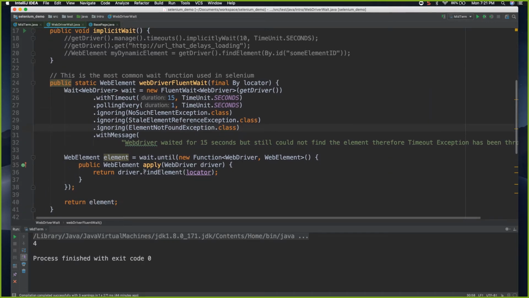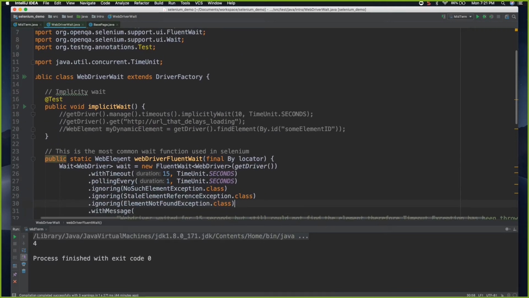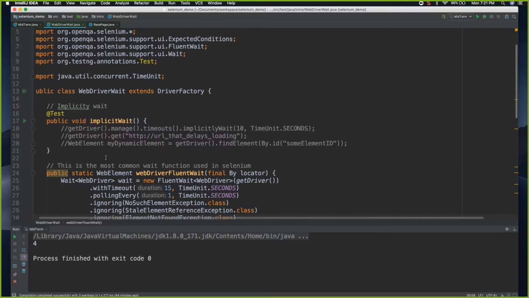We can ignore this for now, and all it does is return driver.findElement with whatever the locator is. So ultimately, all you have to worry about is that I'm passing a locator, a By object, and I'm getting back a web element. Once you get your web element, you can do anything you want with it. Make sense?